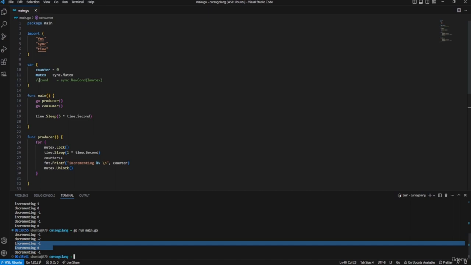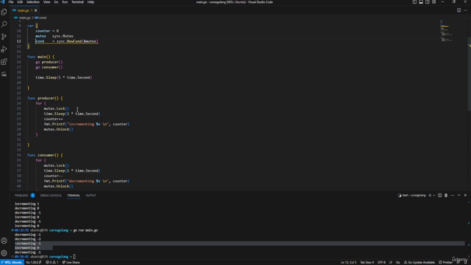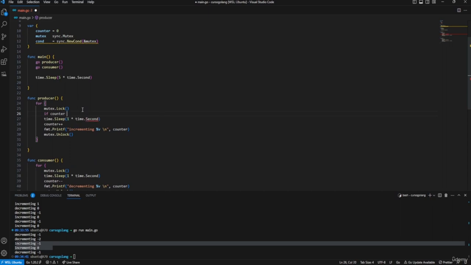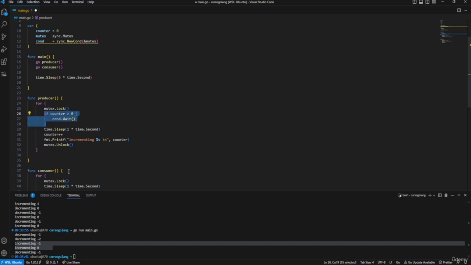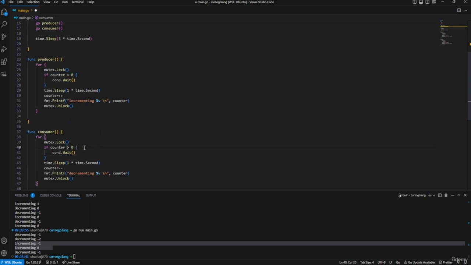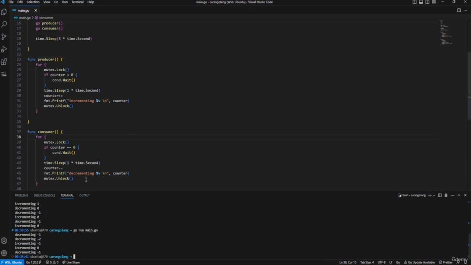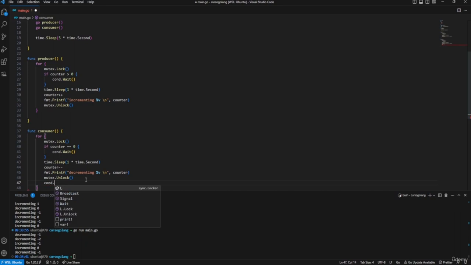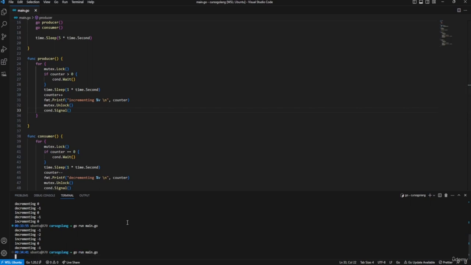But we can add some logic using the condition variable and make sure that we have an order. So in the producer, I will add an if condition here, and when the counter is greater than zero, I'll be waiting. So this is the function that we use to hold, and I will do the opposite here in the consumer. So when it's equal to zero, yes, I will be waiting. We also have to add a signal function using the cond variable. What it does is send a signal to the waiting condition variable. So it's going to release, it's going to stop waiting. Let's run.